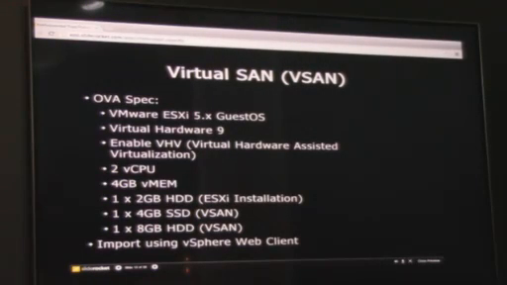I created an OVF that set ESX 5.x to virtual hardware 9, so you can actually run this in your vSphere 5.0 or 5.1 environment. I enabled the VHV hardware-assisted virtualization bit, so you don't have to check it in the vSphere Web Client. It's configured with 2 vCPUs, 4 gigabytes of memory, and I have one hard disk that's 2 gigabytes just to install ESXi. I have another disk that is emulating an SSD property, so that's 4 gigabytes. And then I have an additional HDD, which is 8 gigabytes.